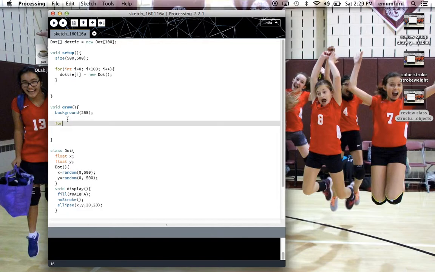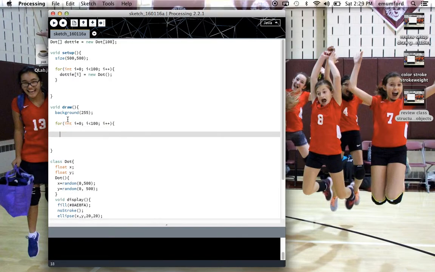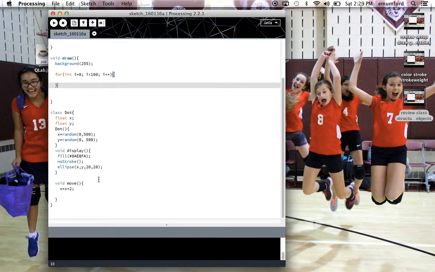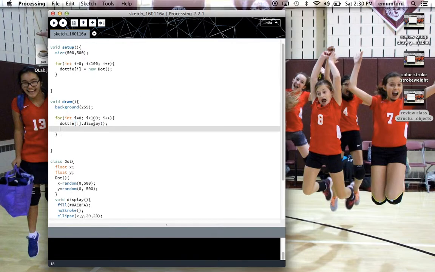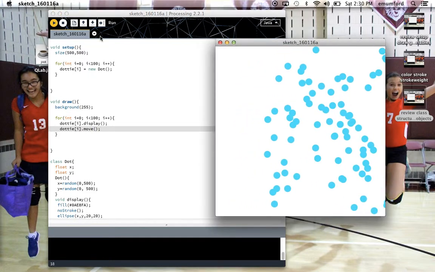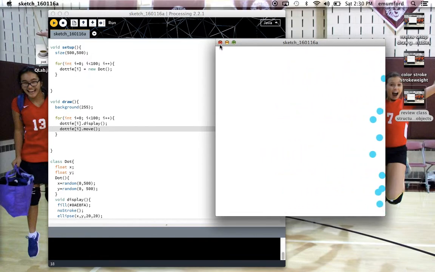I'm going to use the same for loop with local variable i. Don't forget to set it equal to 0 in this case. To call my two methods, display and move, on i. So again, I've got to say Dotty i, I can't say just plain old Dotty. So I'll say Dotty i dot display, so that means call display on all 100 of my Dotty objects, and Dotty i dot move. So now I should make 100 objects moving across the screen.